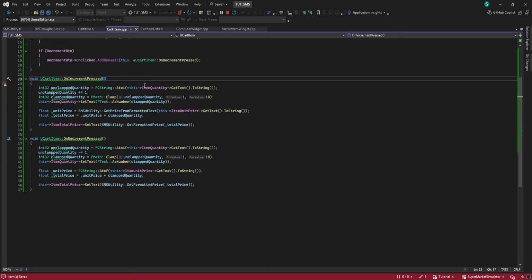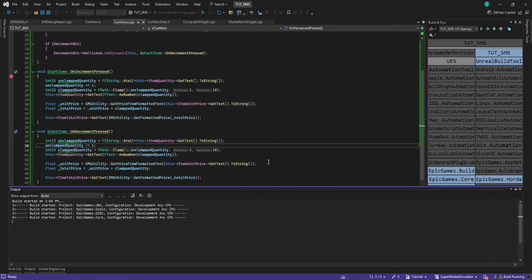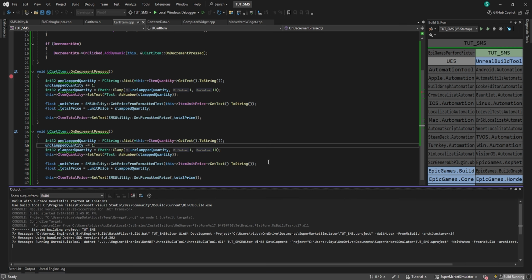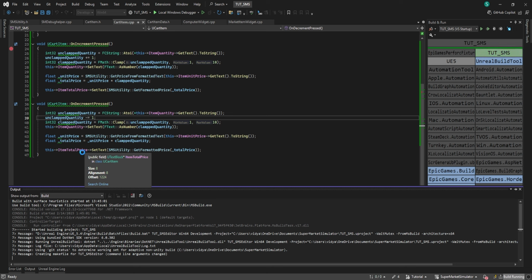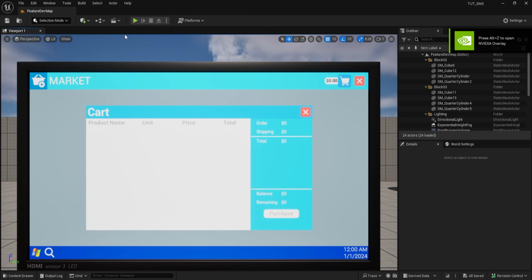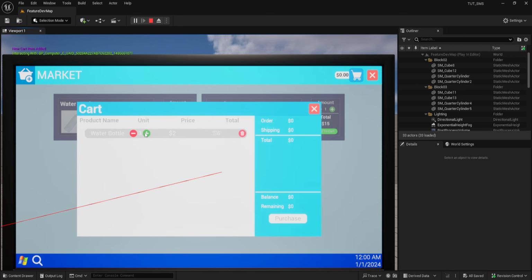Item quantity, that is fine. Again, let's replace the decrement as well. Let's build. There you go. 10 times 2 is 20. That's right. Go to 1.